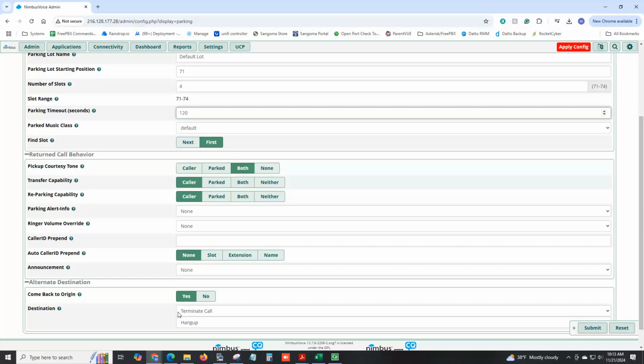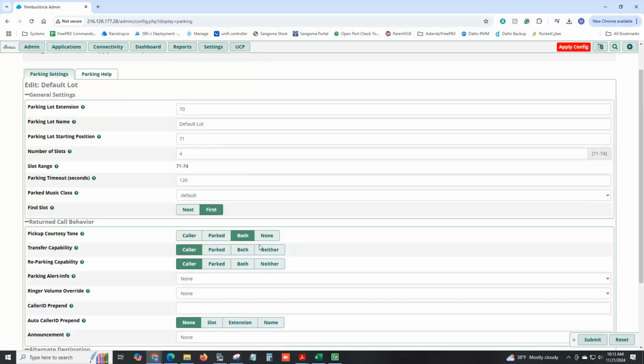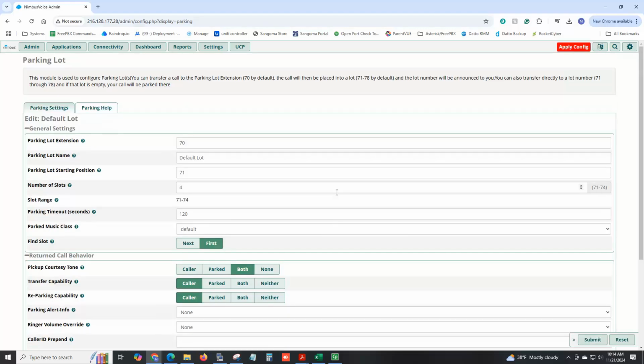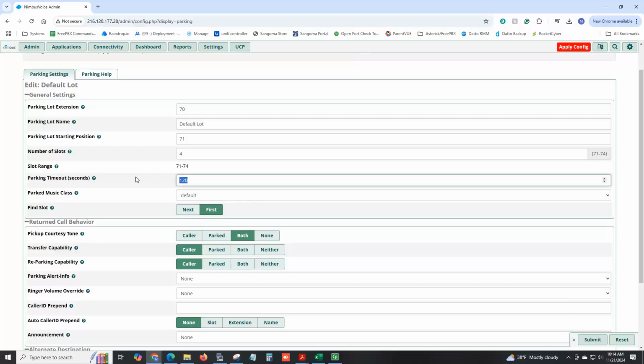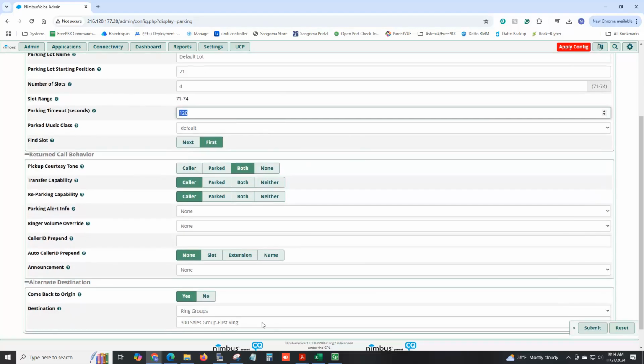So you'll probably have some customers say, hey, people that are placed on park are eventually getting hung up on. And that only happens if the person that parked them is busy. So you can change this to like a ring group. So 100 parks a call, nobody picks them up. It comes back to 100, but they're busy. It then goes to a ring group. So that makes sense. Like I said, this is all set for you. Default parking will work regardless of if you come in here or not. But these are some things that some people do want to change. Most people do want a parking timer more than 45. And most people want to have a destination other than terminate call.